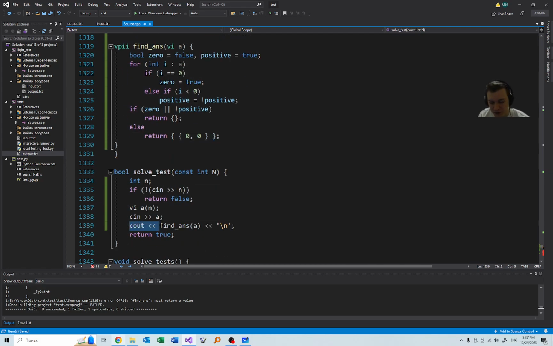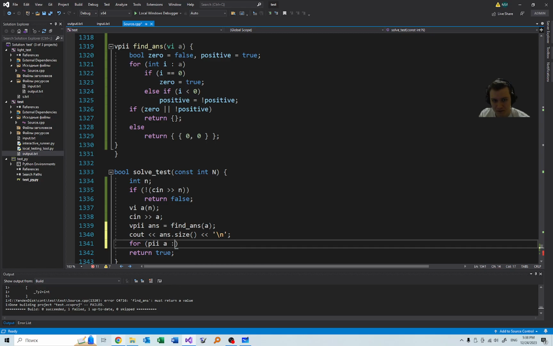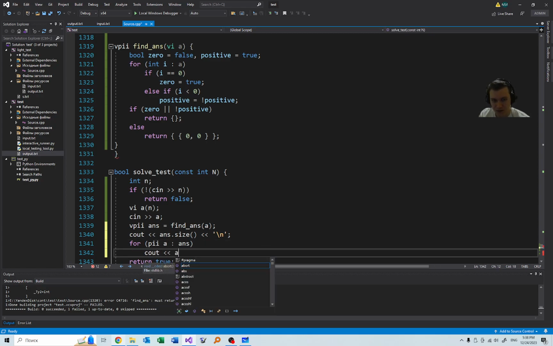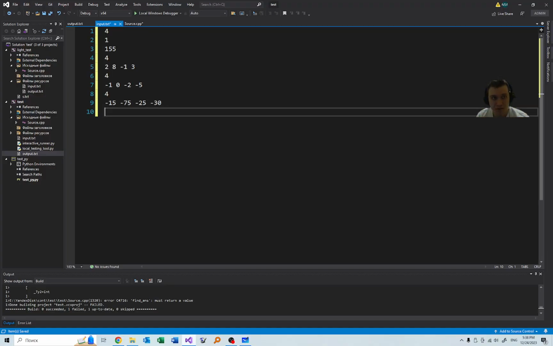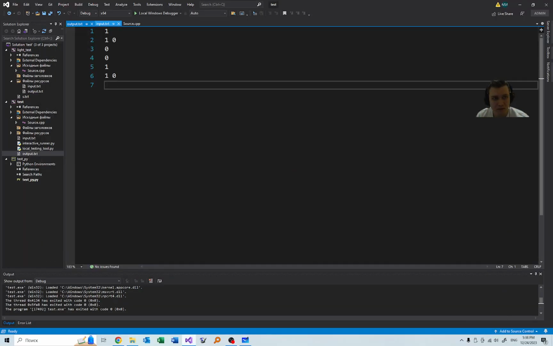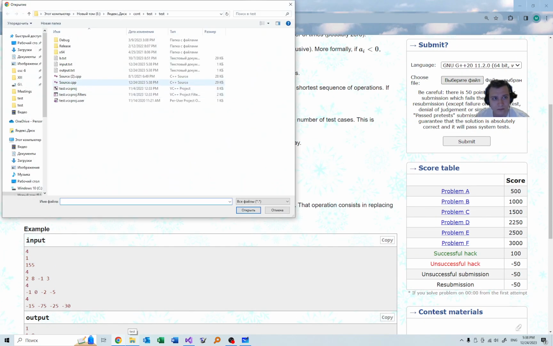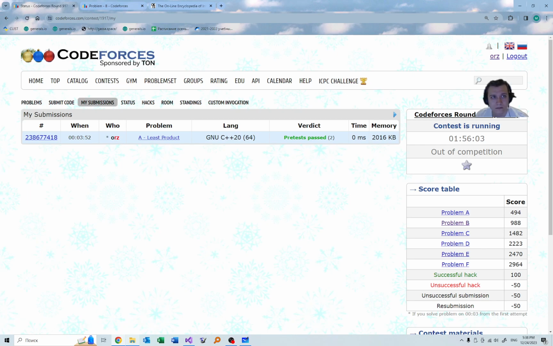Great. So here we do this. We print the size of the answer and print a.y. Test passed.